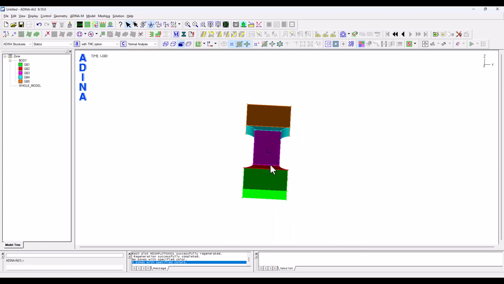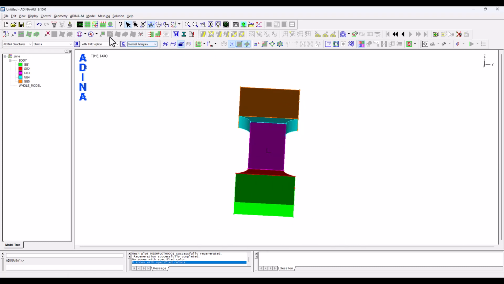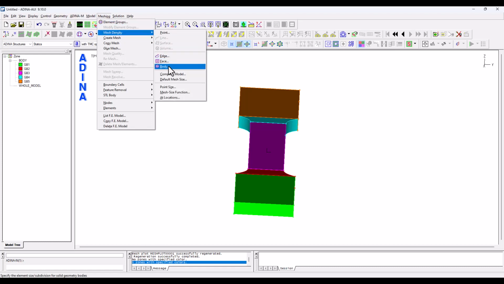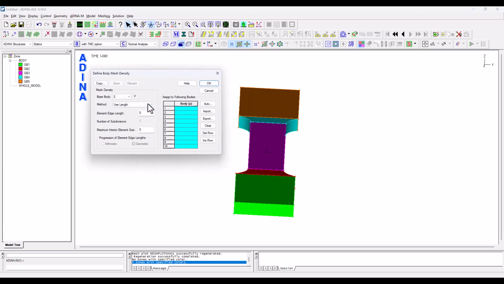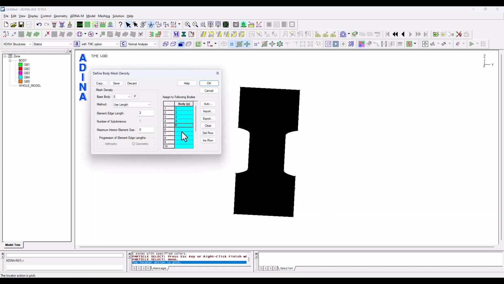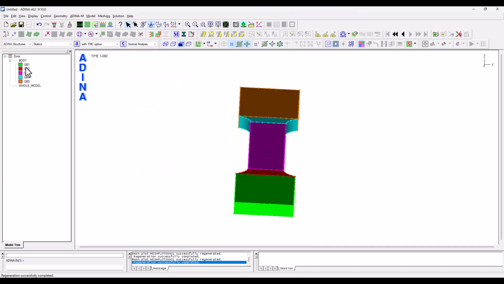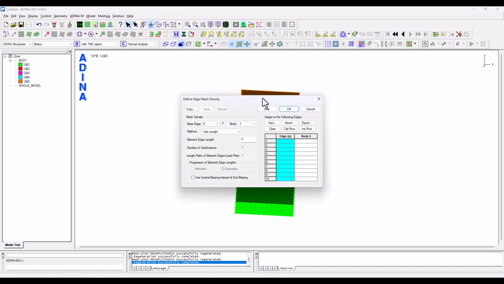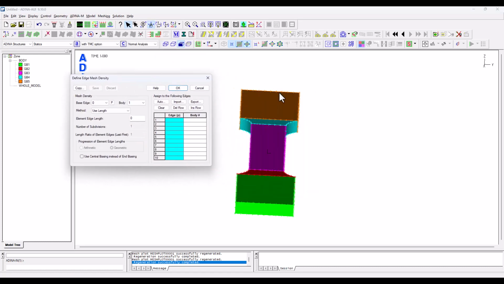So let's move on to mesh our geometry. We go now to the meshing menu, mesh density. We're going to have a general 2 millimeters element edge length for all bodies. Right click, finish. Click on save, and we see that that mesh density has been assigned to all bodies. But now I'm going to go back to mesh density edge, and I'm going to assign the same number of divisions to all edges which are parallel to the Y axis.